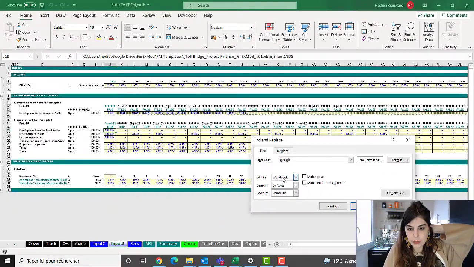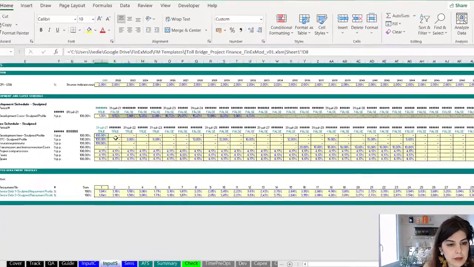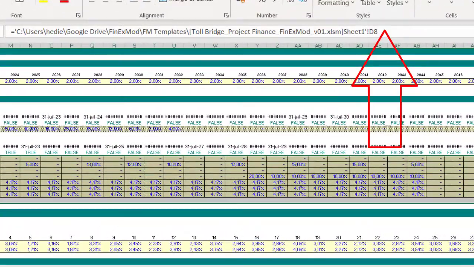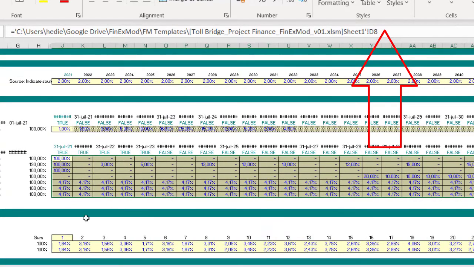So as you can see, I set it to search the workbook and it found them. As you can see here, all these inputs, which are supposed to be hard-coded, are actually linked to some external sources.